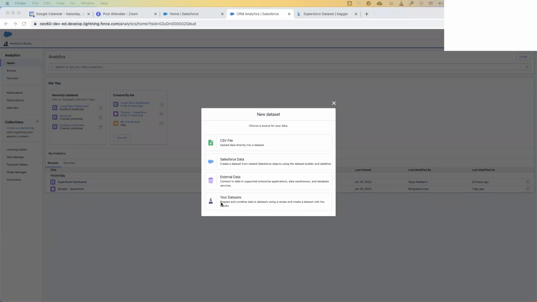Now, this is your ETL transformation, which we are going to cover 2 weeks from today. So if you are interested in how to bring in data from Salesforce and CSV and Snowflake, and join that data together to create my dataset, that's something that we're going to cover 2 weeks from now. But for today's session, let's click on CSV file.